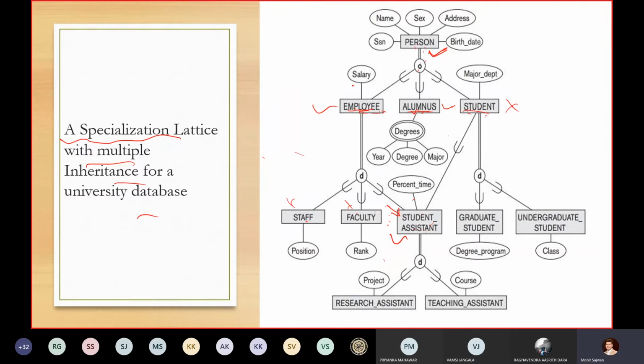I'm not writing all the attributes, because even staff is going to get all these attributes like name, SSN, sex, address, as well as birthday. Similarly, salary it is also going to get from here. But staff doesn't have percent time, degree, and so on. It doesn't have these attributes.